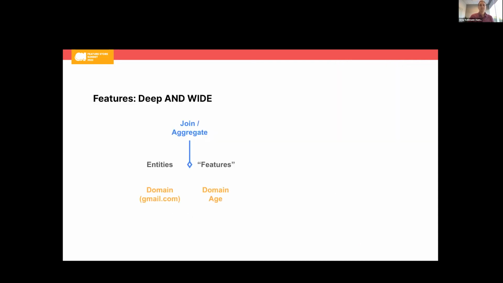So making features ubiquitous is partly about going deep, like I just mentioned, but I think about it also as going wide. And so what I mean by that is, if we look at the standard way of thinking about feature transformation in most systems, it's entities come in and features come out, right? And these are different things, not to be confused with one another.